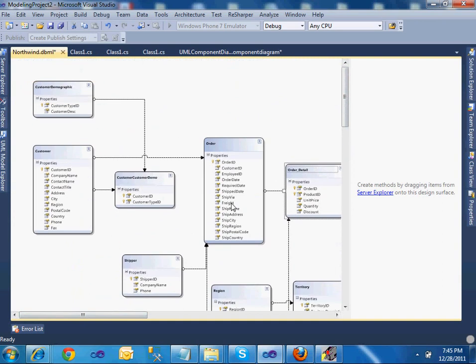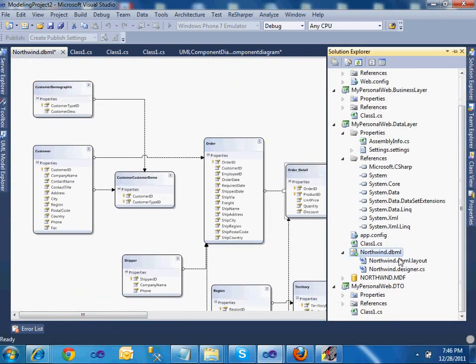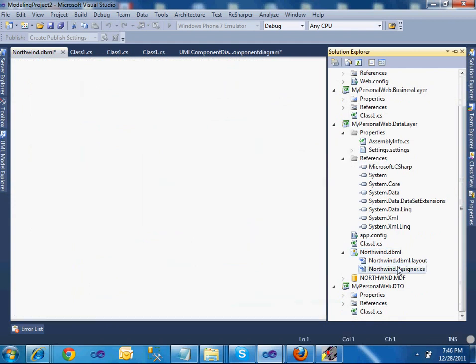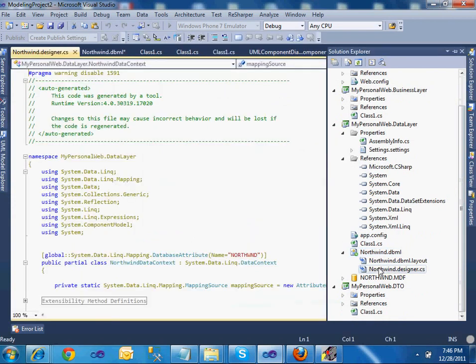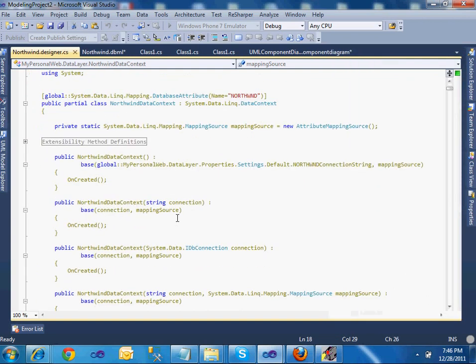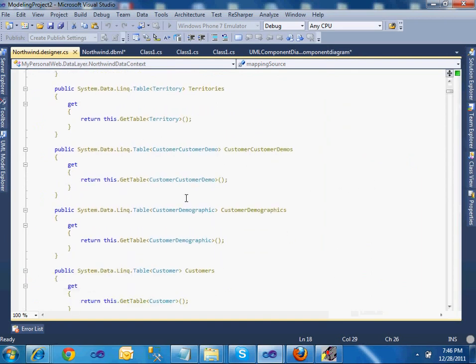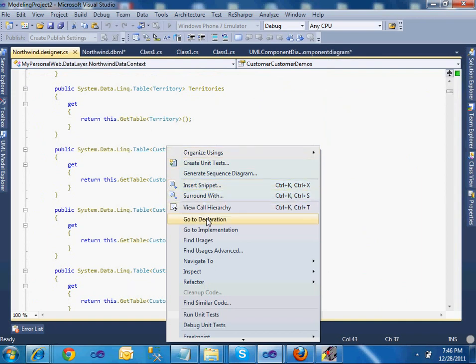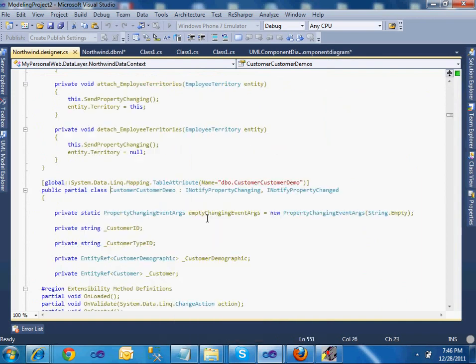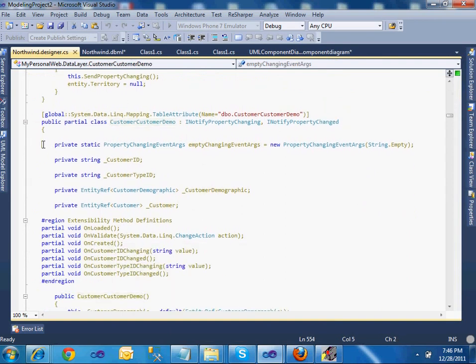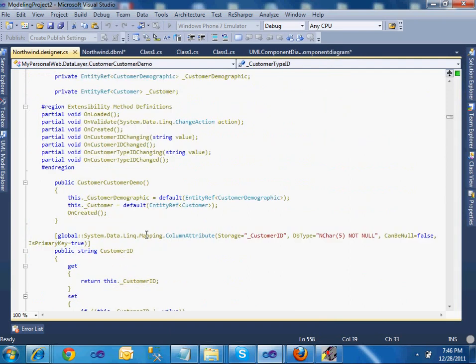Right? You just have to save it. Once you have saved it, if you go to northwind.designer.cs, it has automatically generated the designer.cs file for you, which will contain the code. So let's say the customer table, there will be a customer.cs class having properties corresponding to the columns in the table. Right now you can see there is not much code. If you go to this class, take customer demo, it has created some properties. I won't be going in depth right now, but this is the class that it has created. It has a customer ID, customer type ID, and so on.